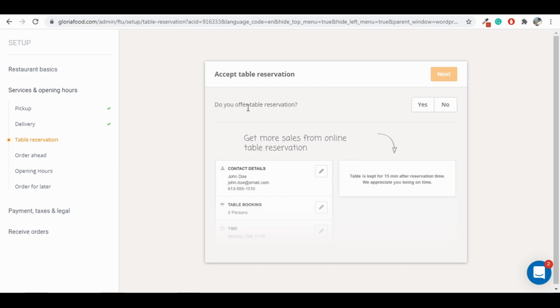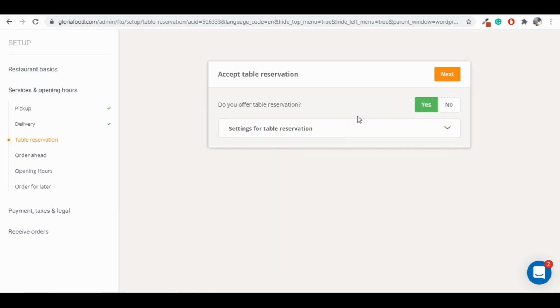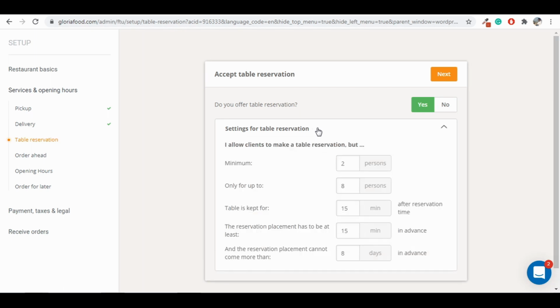Then they would ask if you want to offer table reservation. Yes, we want to offer it. Settings for table reservation, let us see how many settings there are. So minimum 2 persons. So if a person makes a reservation, he has to reserve for at least 2, and then up to 8. No, I'm going to keep it 10. How many minutes do you want them to keep your table for? 15 minutes is too less. I think 20 minutes is fine.